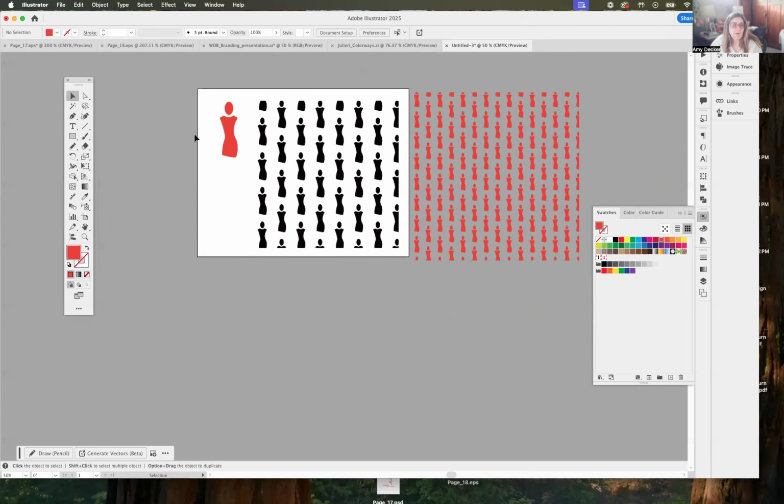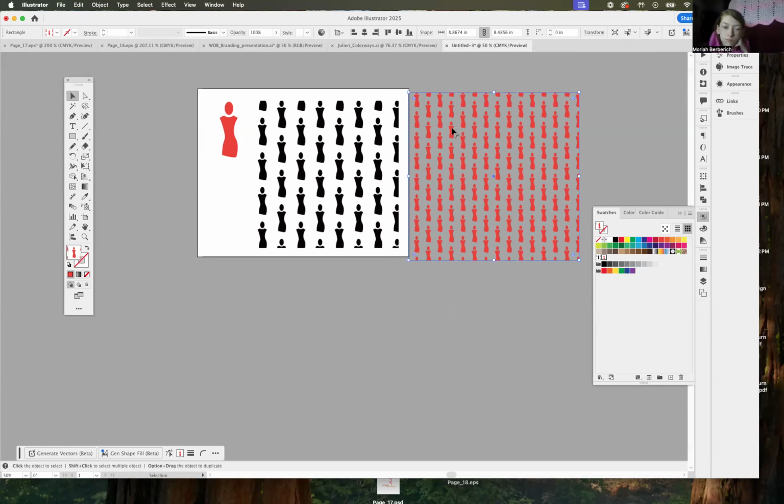Okay, does anyone have any questions? Mariah, yeah, go ahead. If you make a pattern black, and you wanted to change the color, do you have to make a new one, or could you change the black one? Nope, you have to make a new one. That's why I had to make a new one.